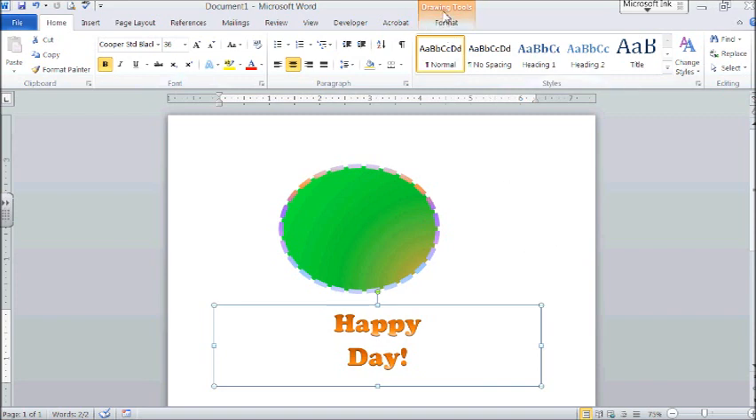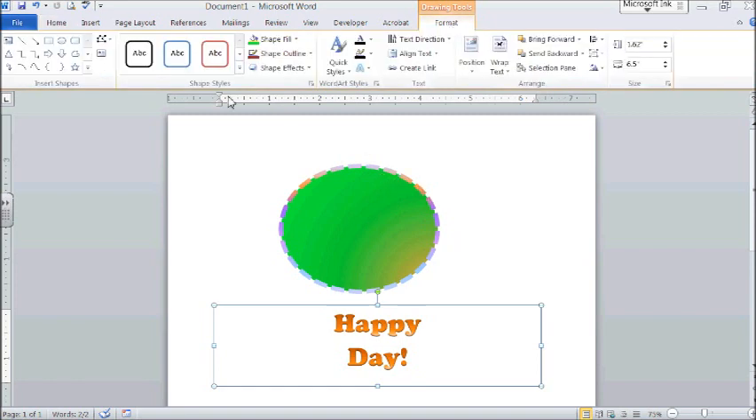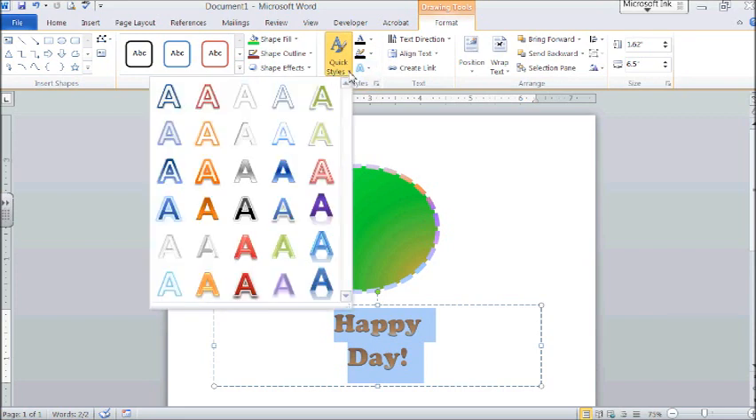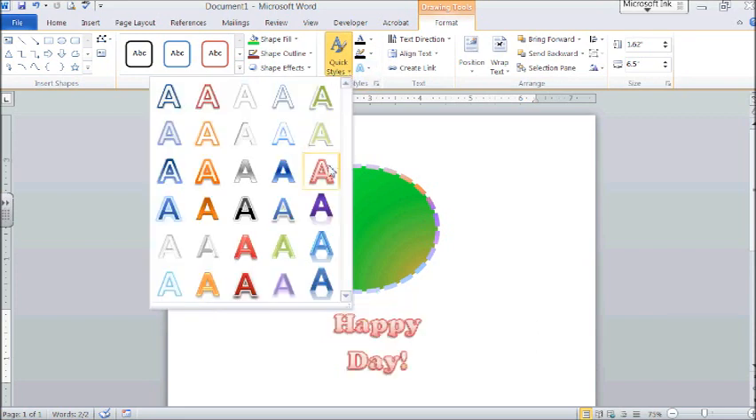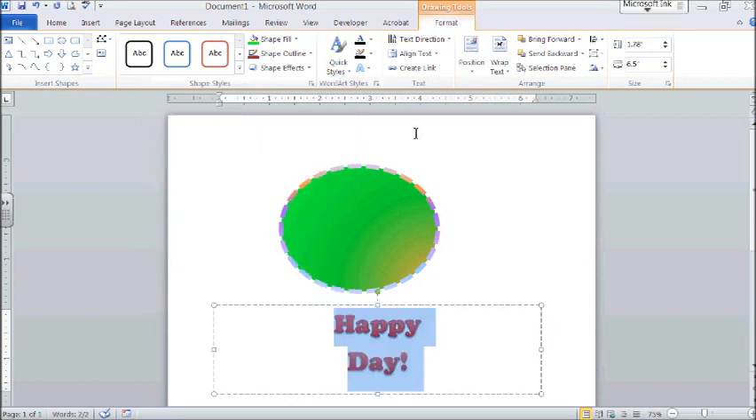So let's go back to our drawing tools, opening up our drawing tool format ribbon. So we see the shapes, we see the styles. Let's look at the word art styles. Yes, I can personalize word art. Quick styles. These are our preset styles, which you've already selected. So once you pick one, you can always change it to something else.